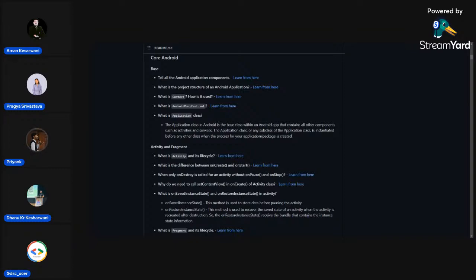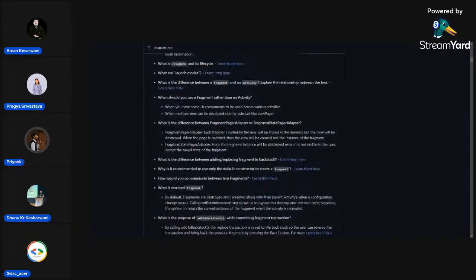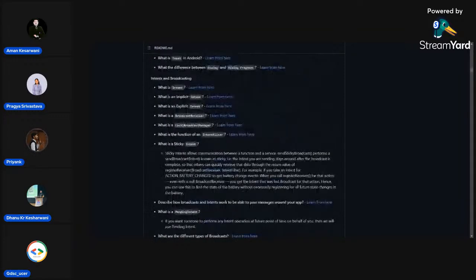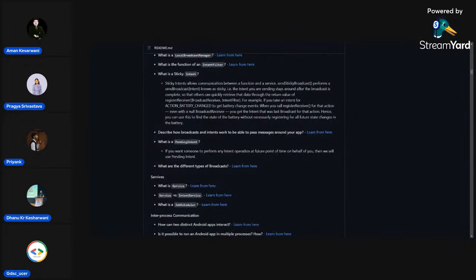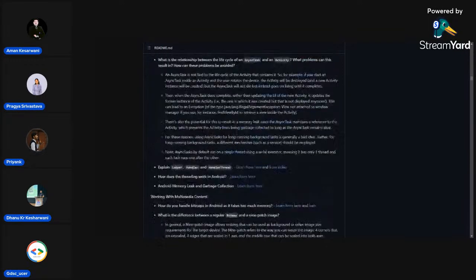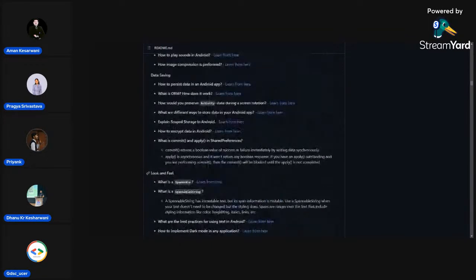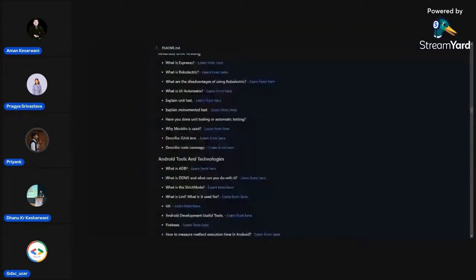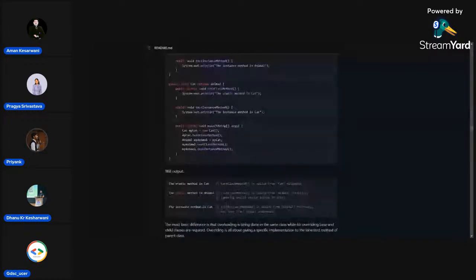So this is a GitHub repository. If you are willing to break into Android development, you should have it bookmarked. This is a very big repository. We almost have each and everything here, anything which an interviewer could ask.